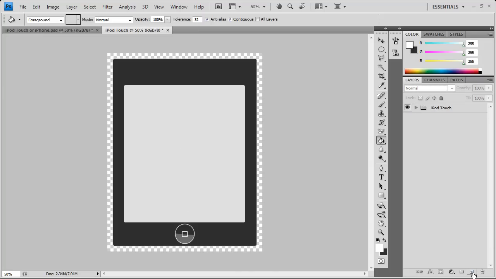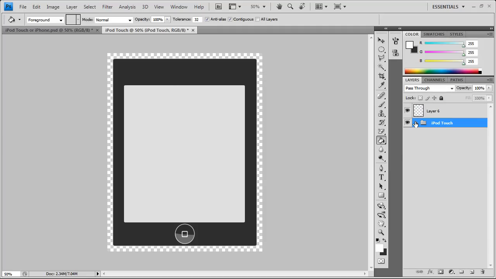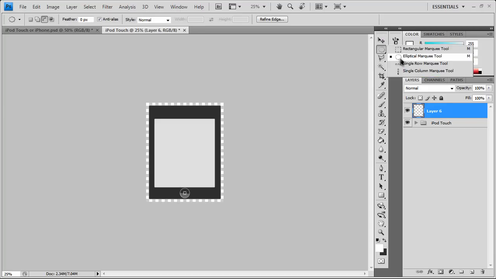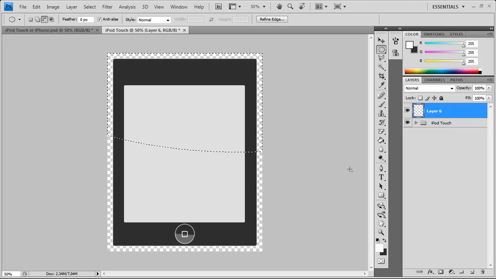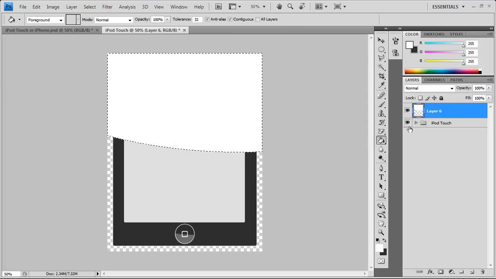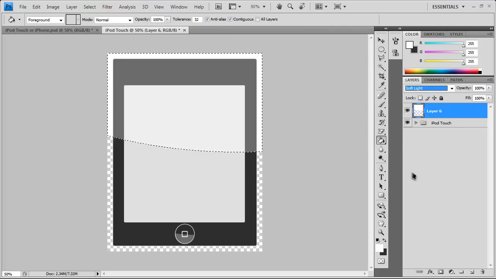Oh, there's one more thing that you can do. Make a new layer, not 2, just 1, on top of the iPod Touch group, and zoom out, go to the elliptical marquee tool, and make a giant selection there, and then go to the paint bucket tool, total white, and make it soft light. And yes, that doesn't look perfect, I know.